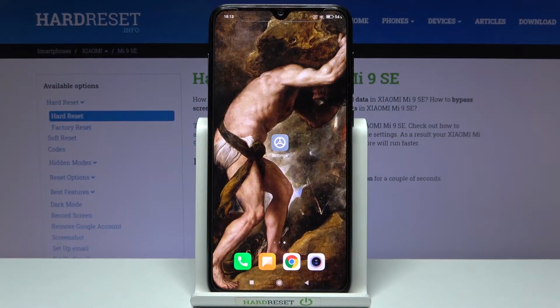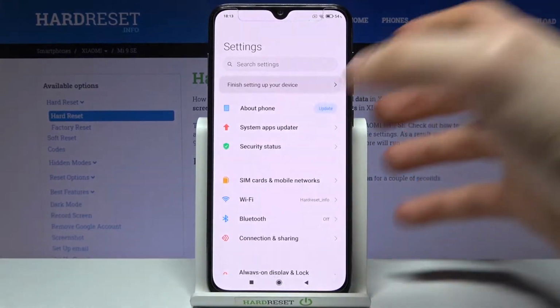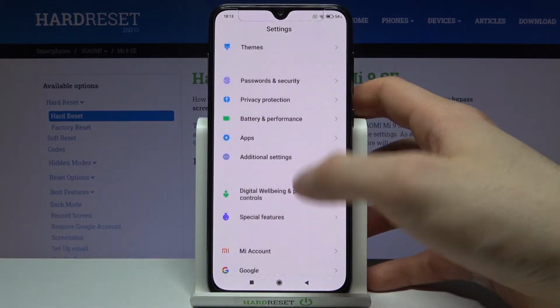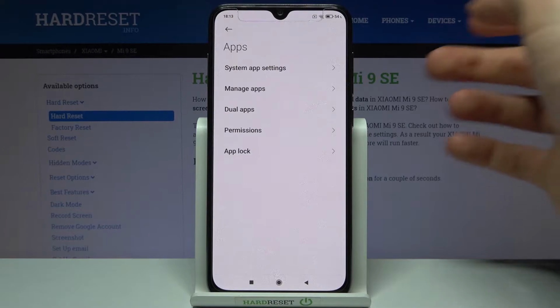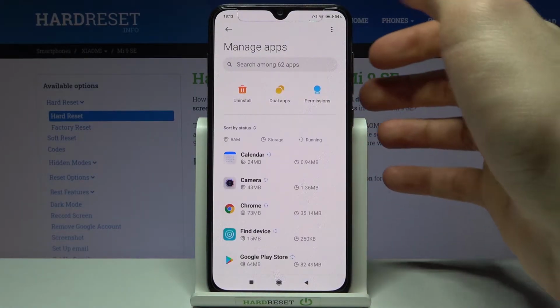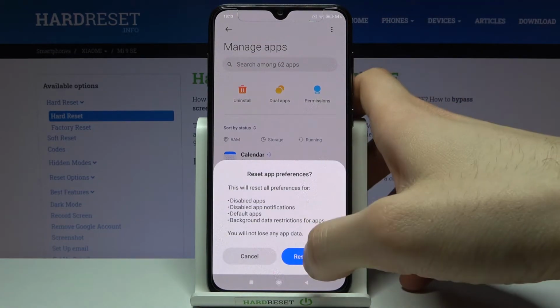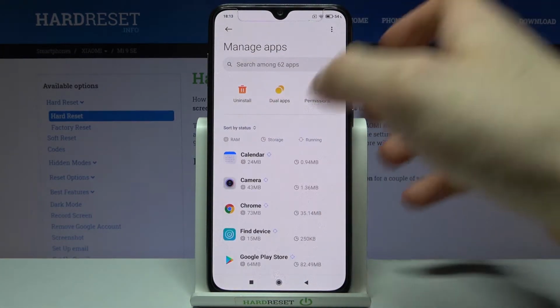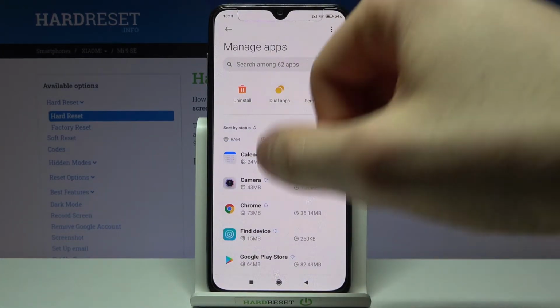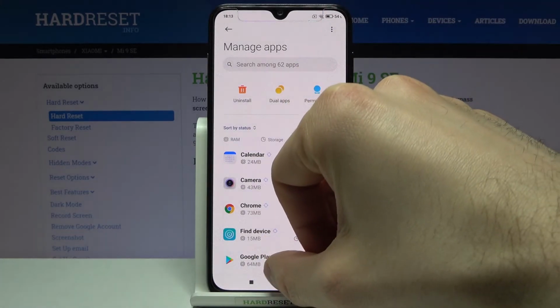Here I have XIAOMI Mi 9 SE, and today I'm going to show you how to reset app preferences on this device. So firstly you have to open settings, then go to the apps section, then go to manage apps, tap here and select the option reset app preferences, and then confirm it by tapping reset apps, and after that all of the app settings will be reset.